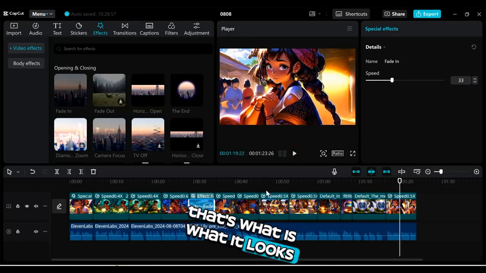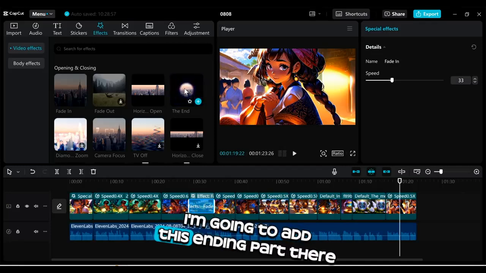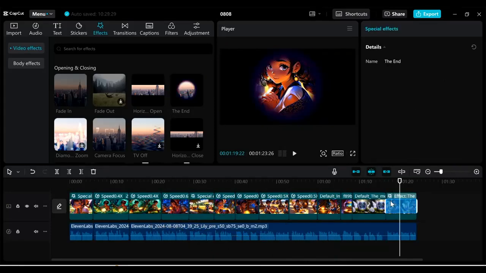Yeah, so that is what it looks like before. I'm going to add this ending part there. Yeah, so that we have this sort of effect happening on it. Yeah, and now we can go into adding some music.